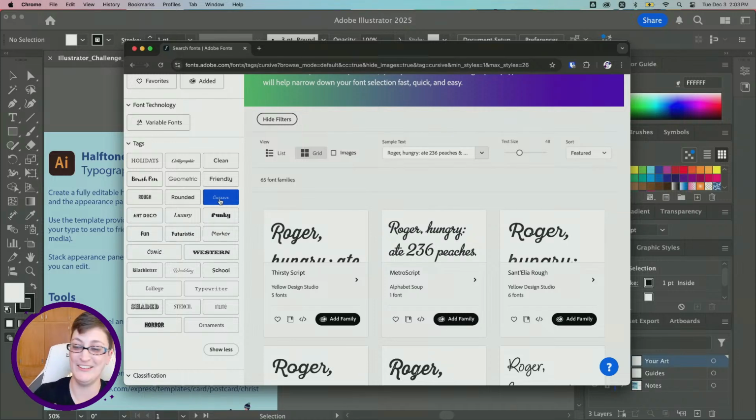Rick is saying, yeah, exactly. But I wanted to have kind of a handwritten feel because it's a postcard. And so I'm going to open up cursive here.